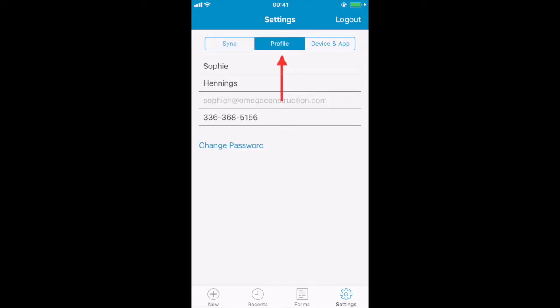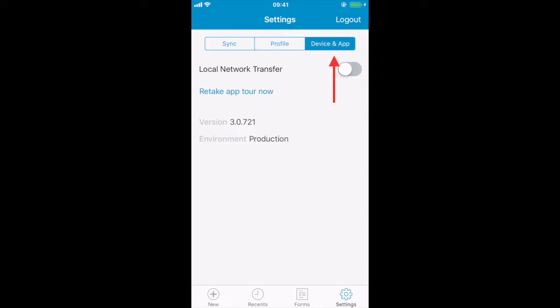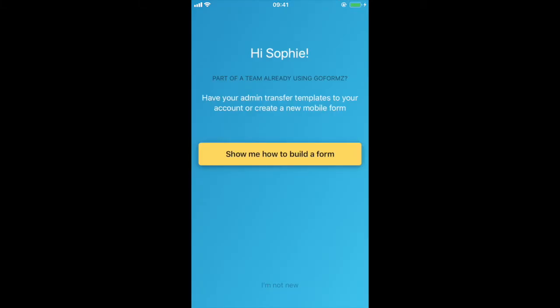The next section is the Profile section. This just tells you your information in GoFormz, such as your name and contact info. You can also change your password from this tab. The last tab is Devices and Apps, which gives you a little information about your app. You can also tap the Retake App Tour Now button for the app itself to give you a mini demonstration of how to use it.